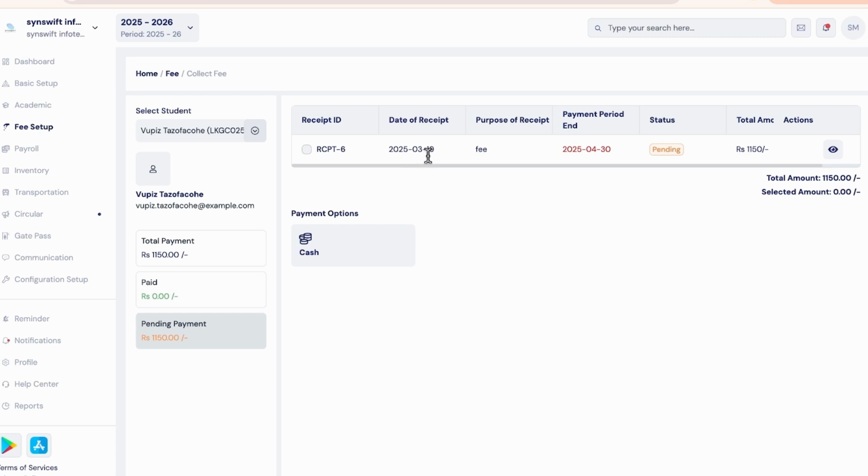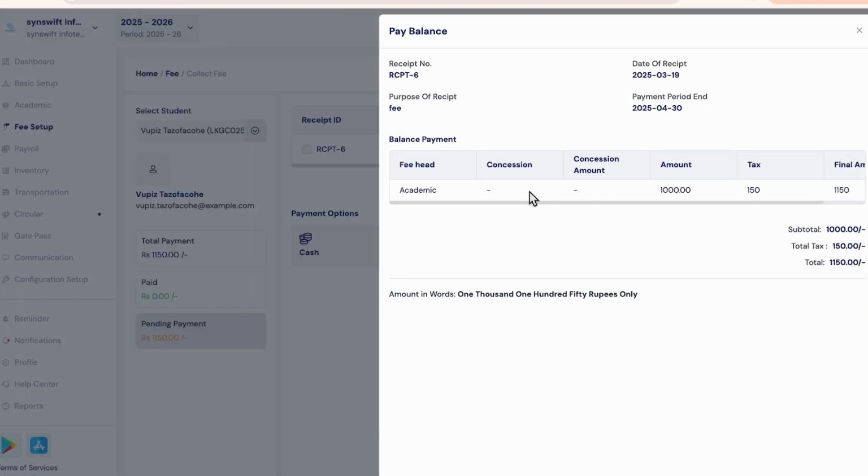Date of receipt is March 19th, and purpose of receipt is fees, payment period is April 30th, and status is pending. Total amount is 1150, and we can view details: any concession amount, total amount, tax and final amount.